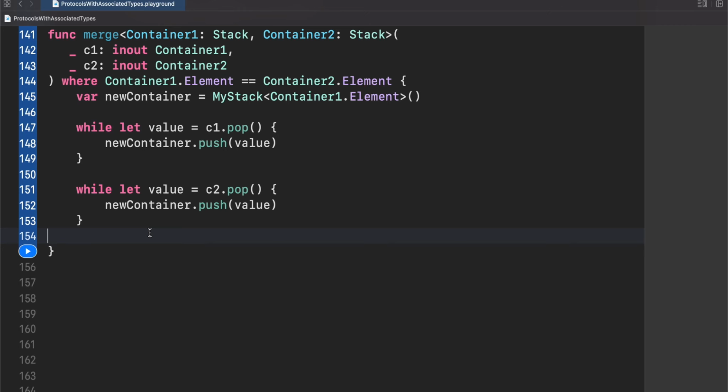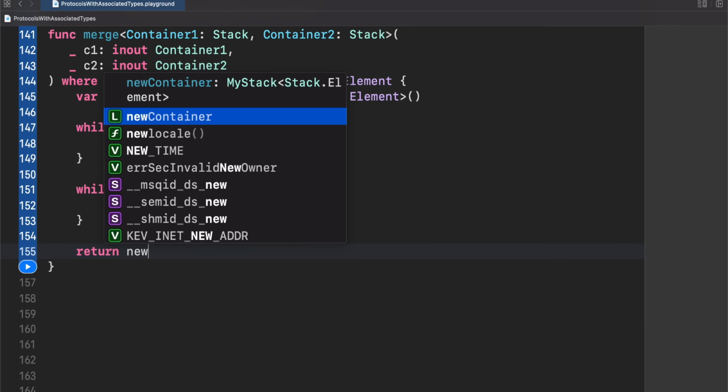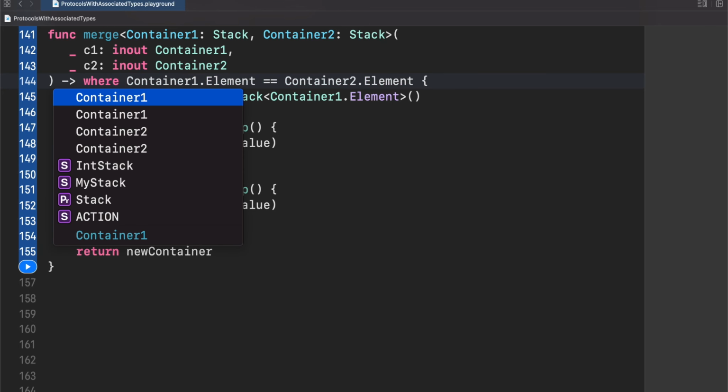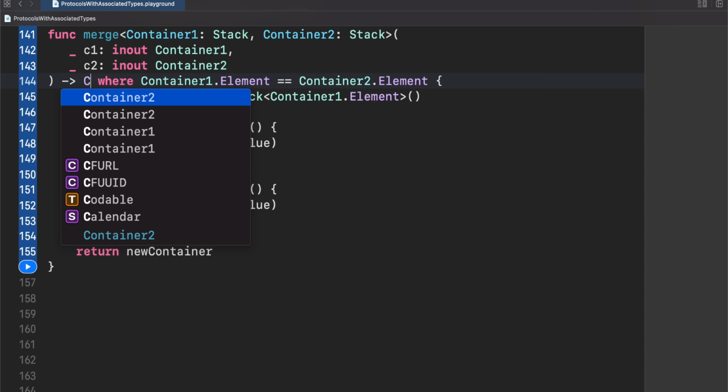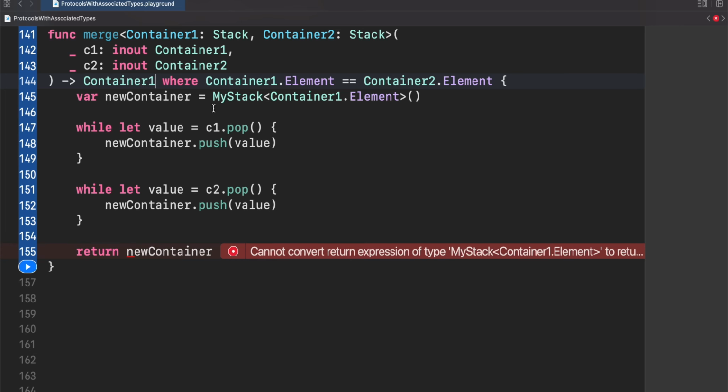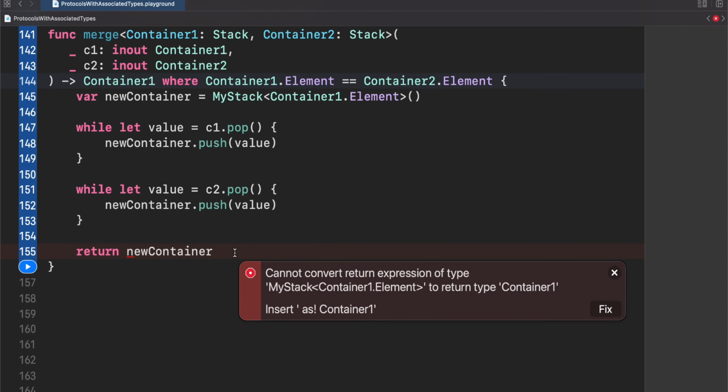This is great. Now, the only thing to do is return the new container, right? So let's do that. We will return the new container, and we need to specify here what the return type is. So yeah, let's use container. Well, container one, because both should be the same, right? Well, we have a kind of big issue here because we just created a myStack, but we want to return a container one type. But yeah, we're not sure how to do that.